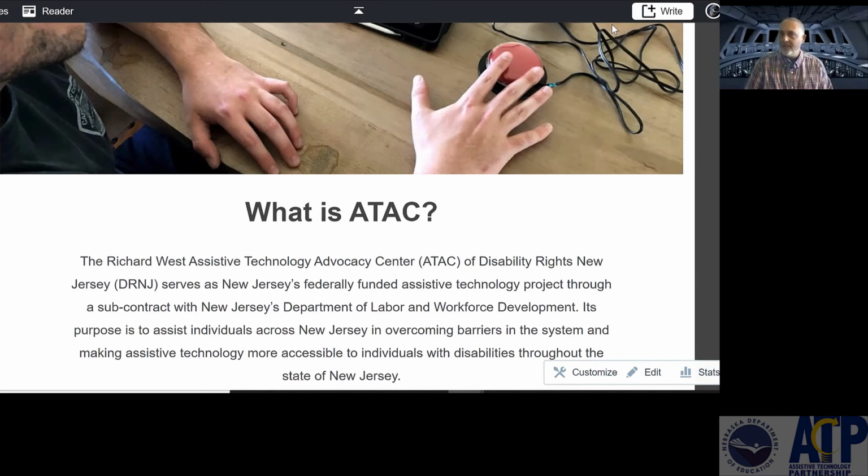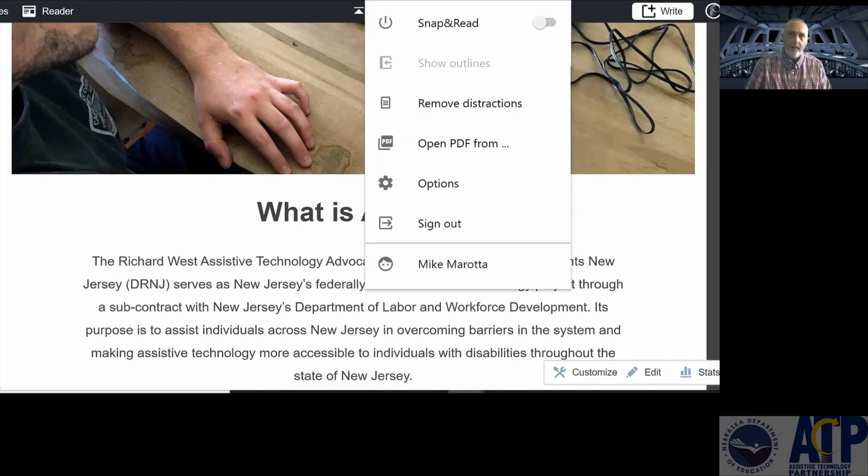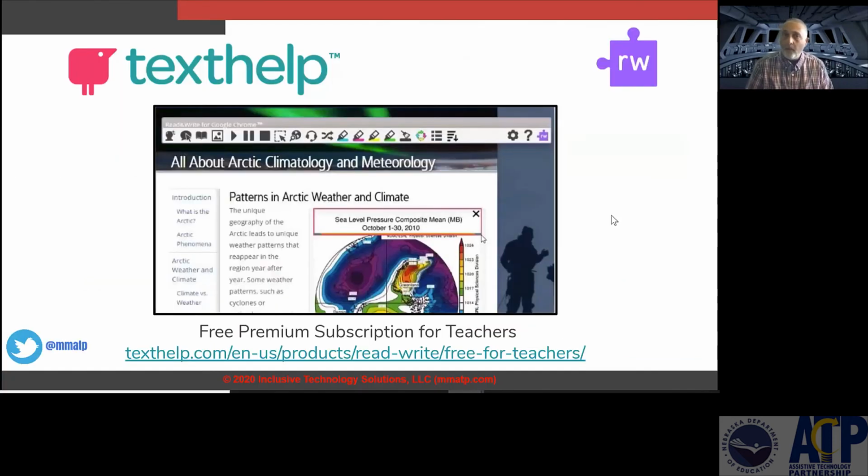So a nice set of options on there for reading, both in Snap and Read and Read and Write. They both have very similar reading features: the ability to read with text-to-speech, and a screenshot or snapshot reader. You have that support. Both of them come with a picture dictionary, so if you're struggling with a specific word, you can get a picture representation of that word and a definition. You can have translation features on both. So they do very similar things.